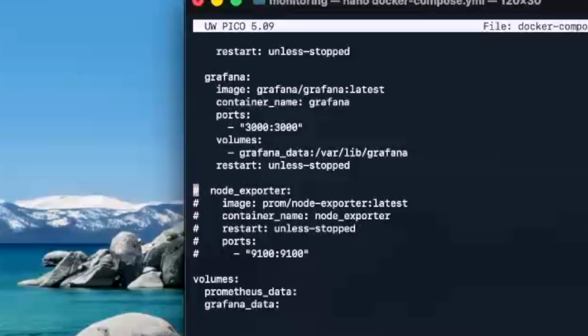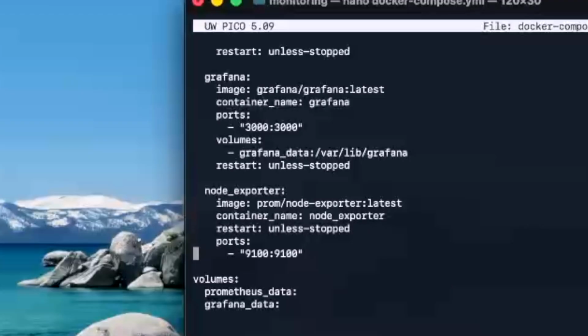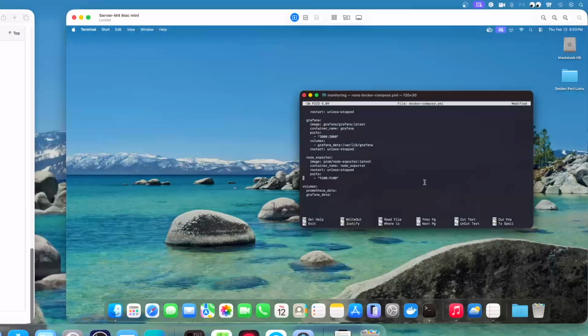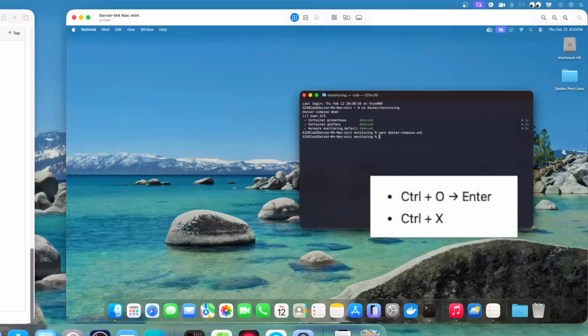We're going to bump this up one more to make it look nice, and we are just going to get rid of those hashtags. Remember, the spacing is important here. If we get our spacing off, it's not going to run. Now we're just going to hit Control O, Enter, and Control X.